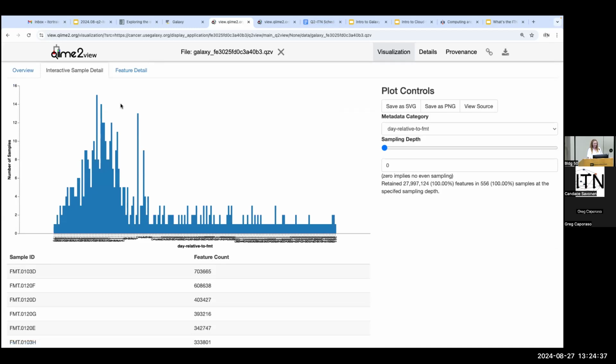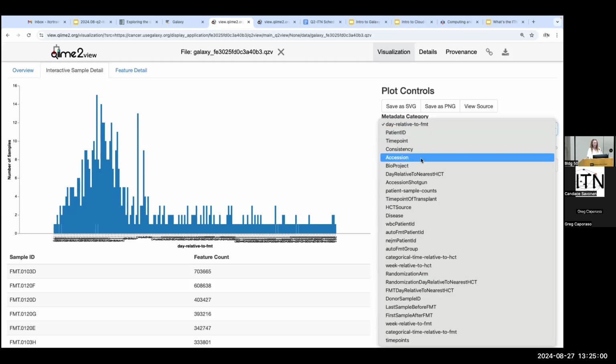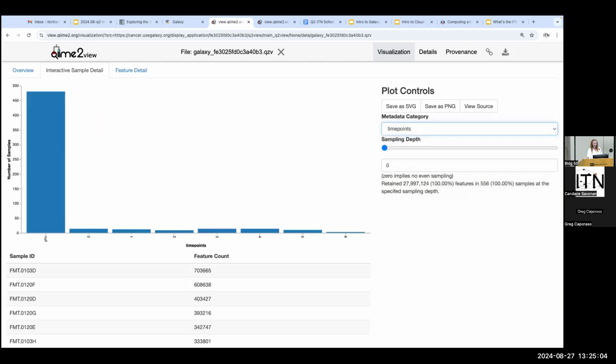All right, so this is our number of samples over our day relative to FMT. On this axis, you're going to see whatever you have decided over here from your metadata category. So typically in your analysis, you will have 1 or 2 columns that are really important to you. And so you'll probably want to sort by those. And so let's look at time points because that was one of ours.